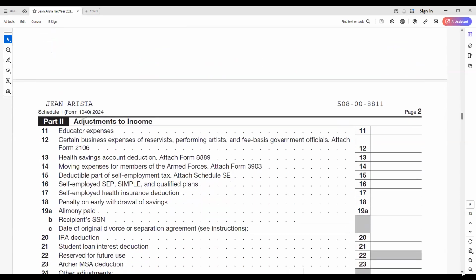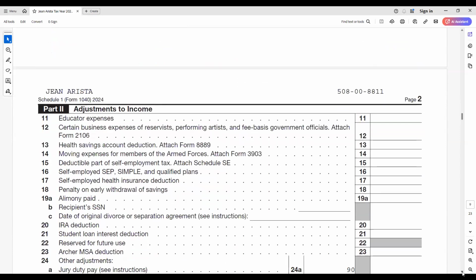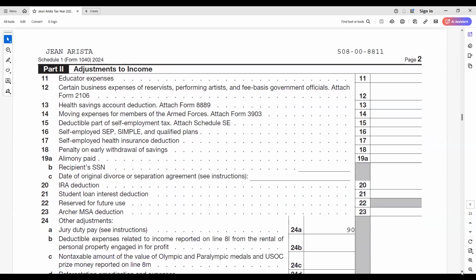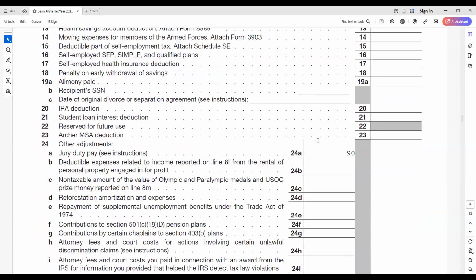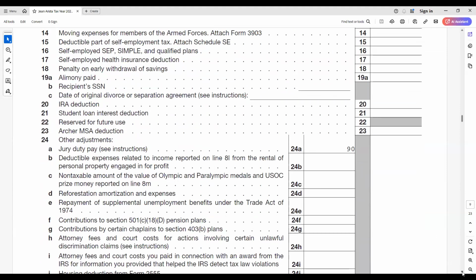These are adjustments to income. And you'll see educator expense for certain school teachers. And let's find that $90. Here's our $90. This is the adjustment to income. And again, there's a lot of different line items on the return that you're not going to attend to.